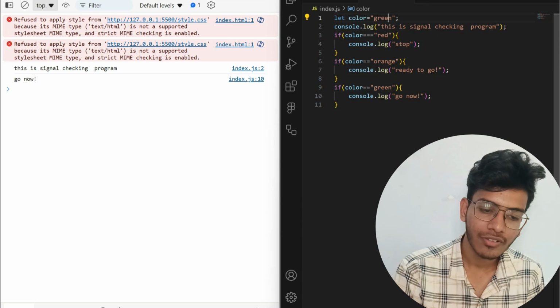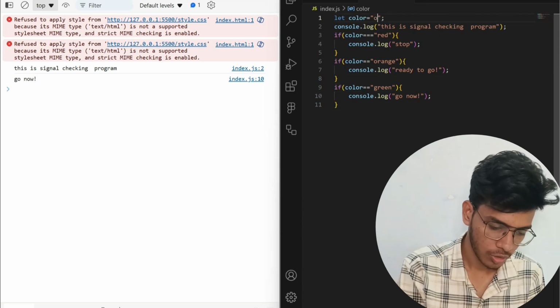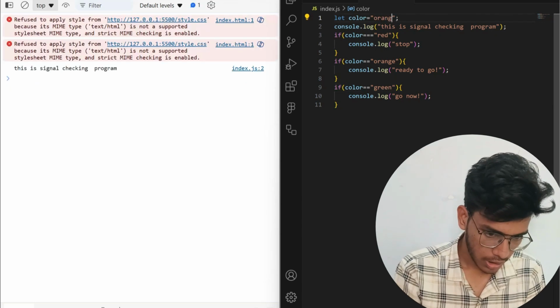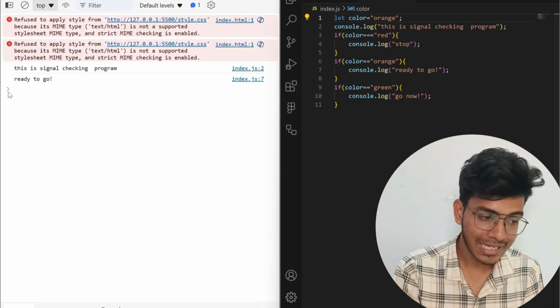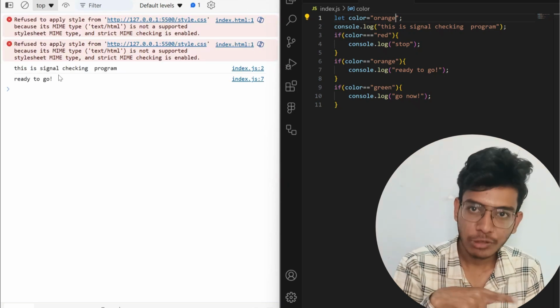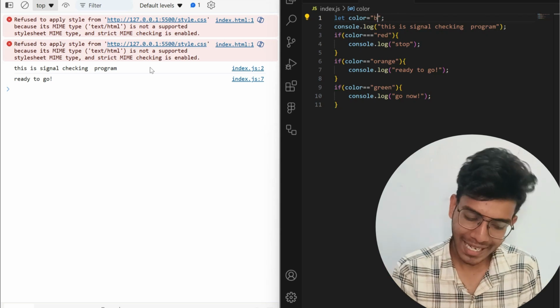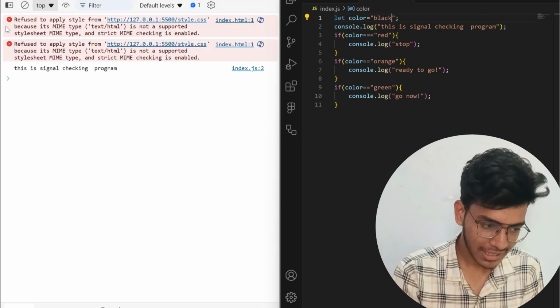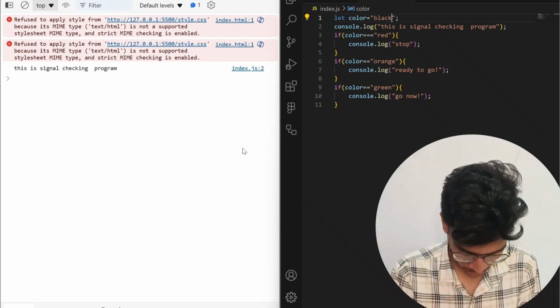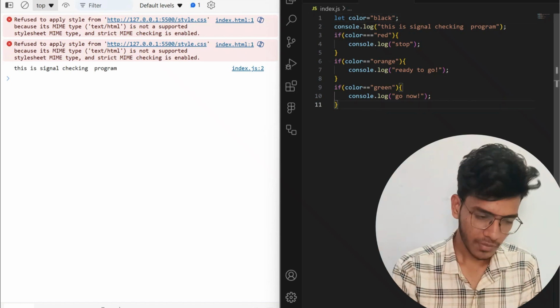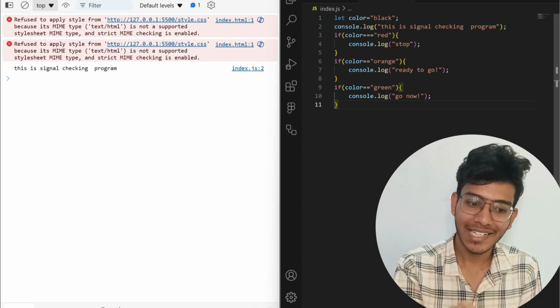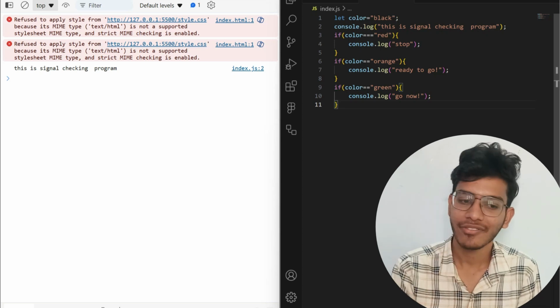Let's say in the place of green I am giving orange. Yeah. Now let me save. You can see that ready to go. Like this we can print. Let's say in the place of orange I am giving some random color, black. Now you can see that I will not get any output because it is not satisfying any of my if conditions.